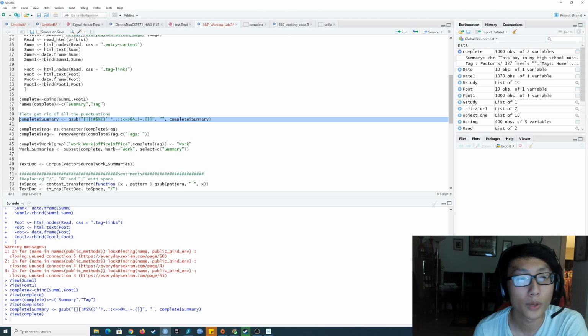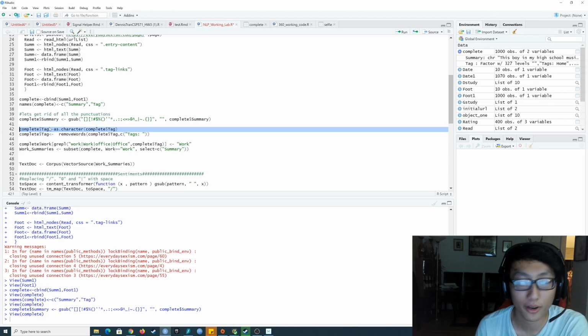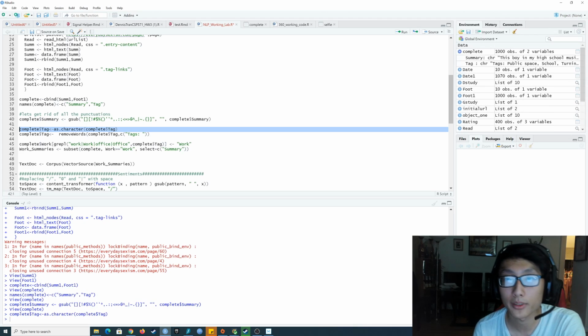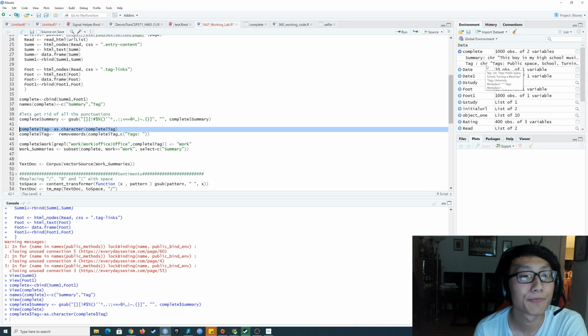Now we can also see that our tags are considered as factors. We don't want that, so we're going to go ahead and run the as character function to read them as characters. And there they are. They're characters now. Cool. All right.